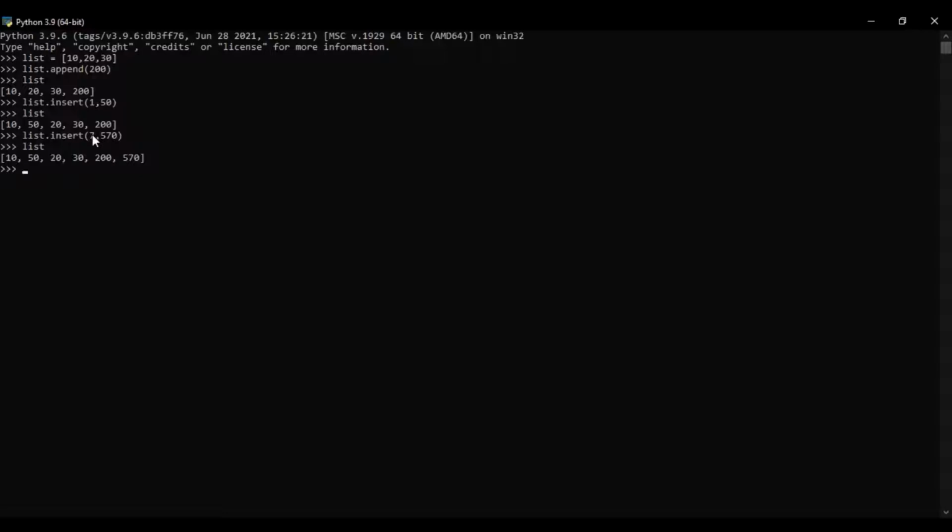Similarly for lower indexes also. So if I try the indexes minus 1, minus 2, minus 3, minus 4, minus 5, minus 6, and if I give a value like minus 7 or minus 8, it would still insert, and when I try to print the value of the list, it would be inserting the value 570 at the starting position. So when the index you are specifying is lower than the minimum index, it would be inserting at the starting position.